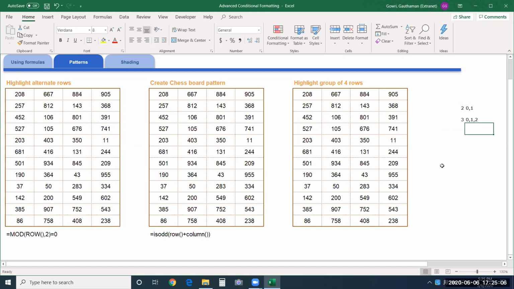So if the remainder is 0, then it is considered as false. I told you, for any function or formula, if the output is 0, then it is considered as false. So if false is the output, conditional formatting is not applied. Only if the condition is true, then formatting is applied. So using this concept, we are trying to highlight alternate rows over here.